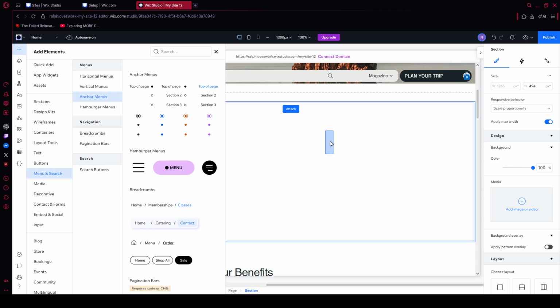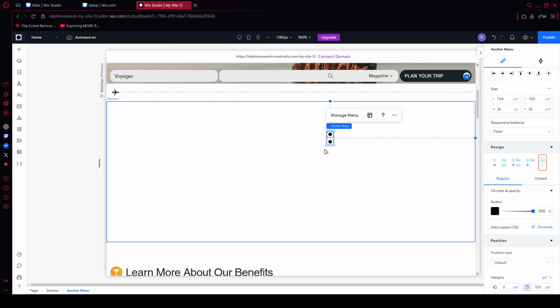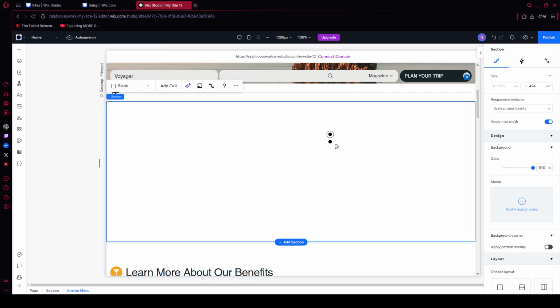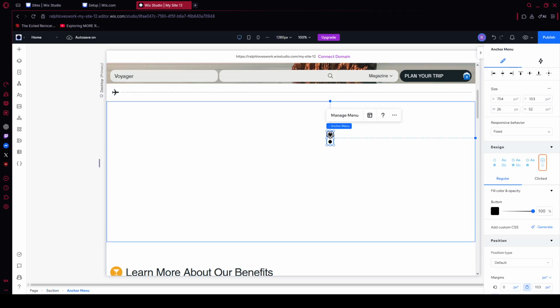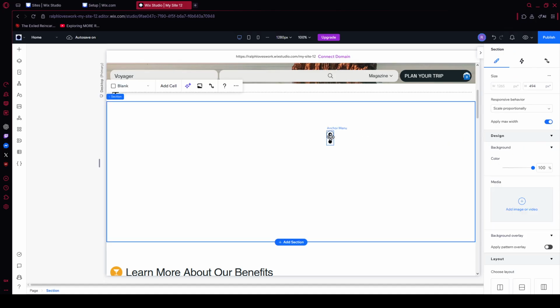Connect the anchor to your menu next. Go to your site's header and click your horizontal menu. Choose Manage Menu. At the bottom of the list, click Add Item and select Section or Anchor. In the pop-up, first choose the page where the anchor lives. Then, under Where on the page, select the anchor name you just created. Click Done to confirm.